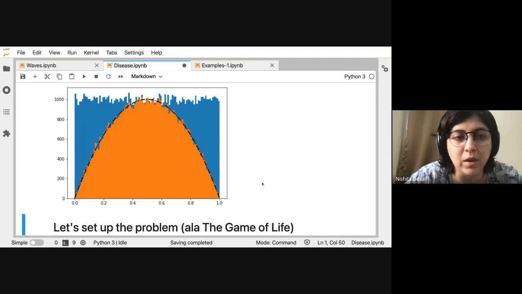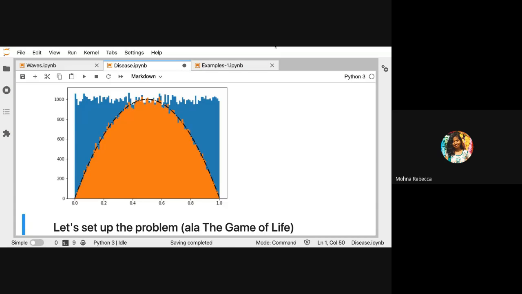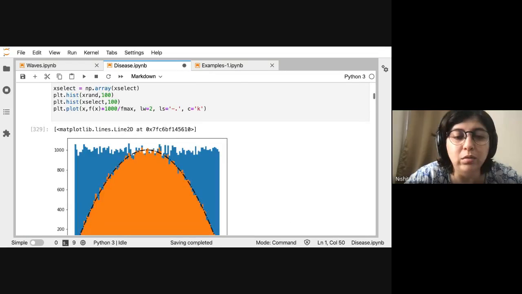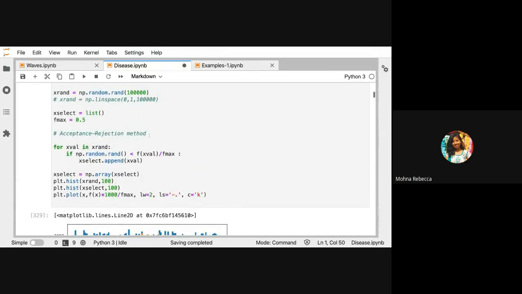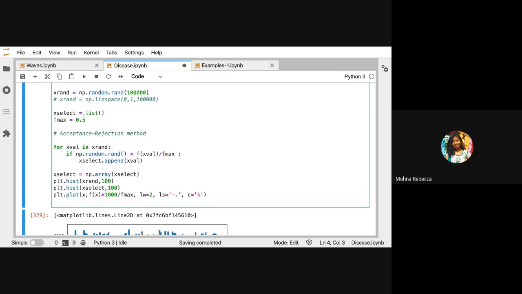Yes, ma'am. Okay, good. Ma'am, one more thing. You said that we wouldn't get the same if we use linspace. We did check, yes. Ma'am, what is the difference between calling numbers from random.rand and from linspace?